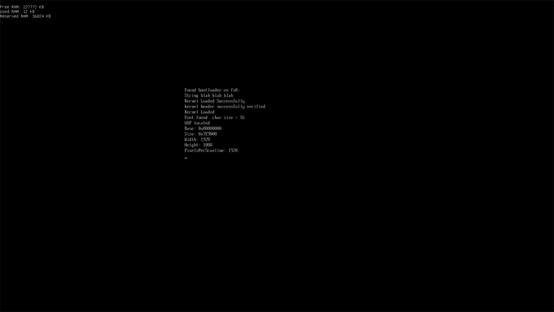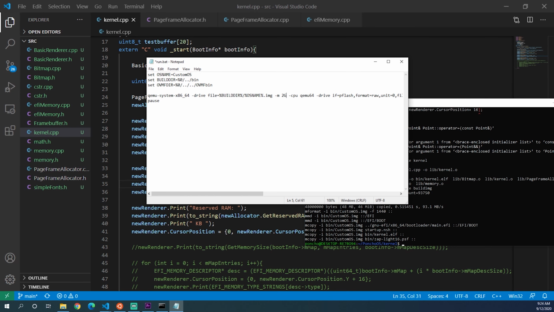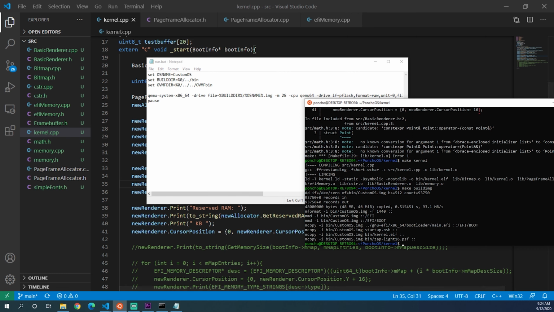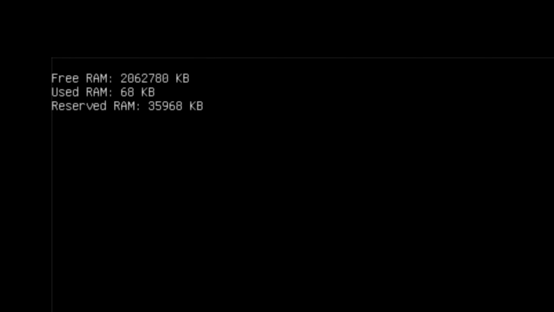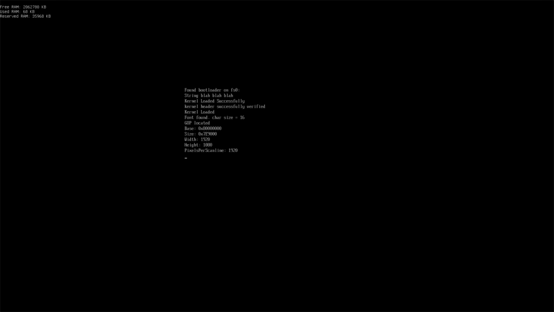So we can change the memory to 2G, so 2 gigabytes. And then running that, we should have a completely different reading. So we have 2062 megabytes of free RAM available, which is 2 gigs. We've used 68 kilobytes to store our page frame bitmap. And we have 35.9 reserved megabytes of RAM.